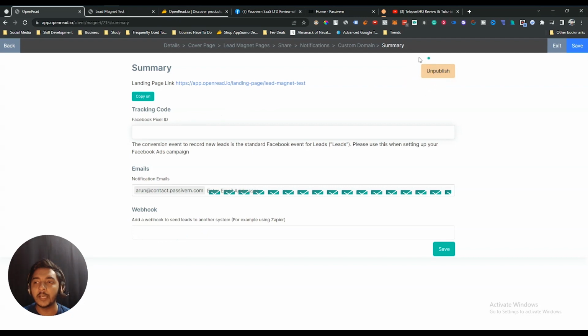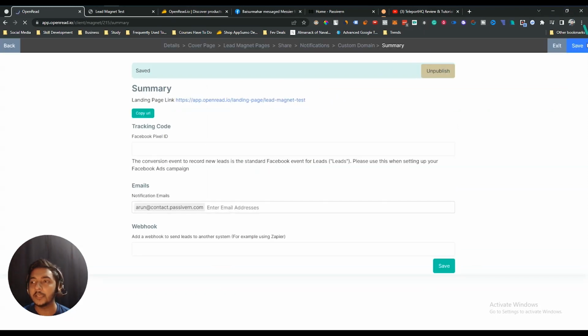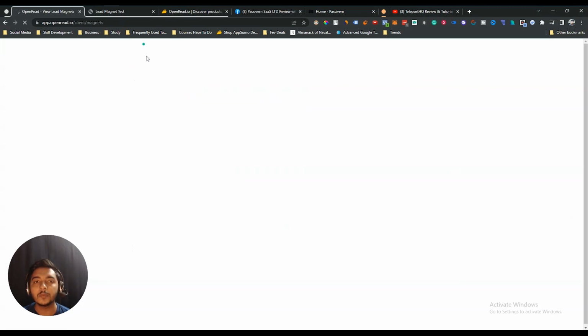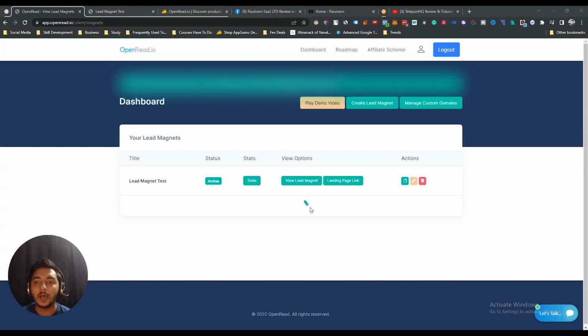And then there you will get the publish option. If you click on the publish option, then you will get the unpublish option. So this lead magnet is now published, guys, but if I just click here unpublish, then it will be unpublished. So these are the things, guys. After that, just click here save, let it load, and then from the upper right corner, click on this save option. If I click on the save option, the lead magnet will be created. I hope you get idea, guys.